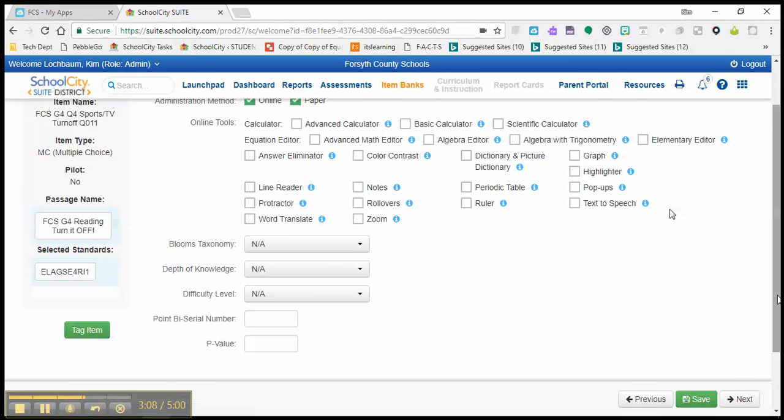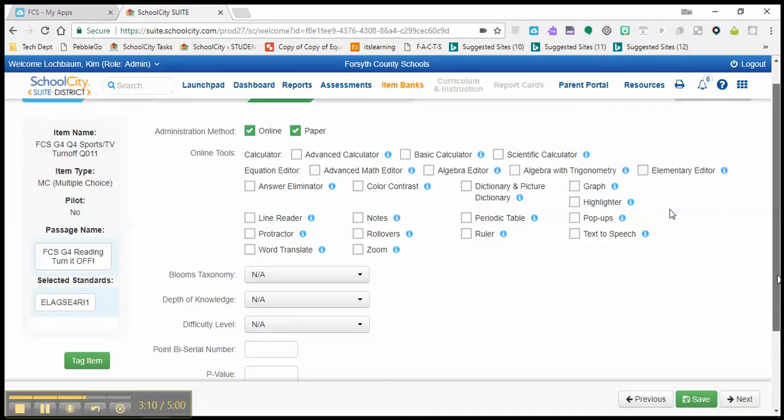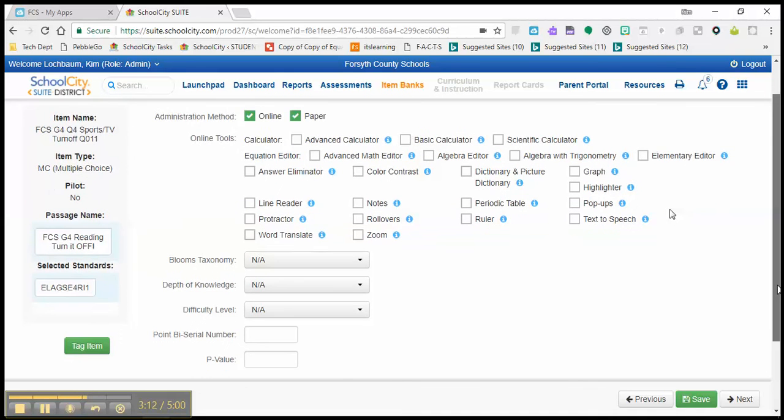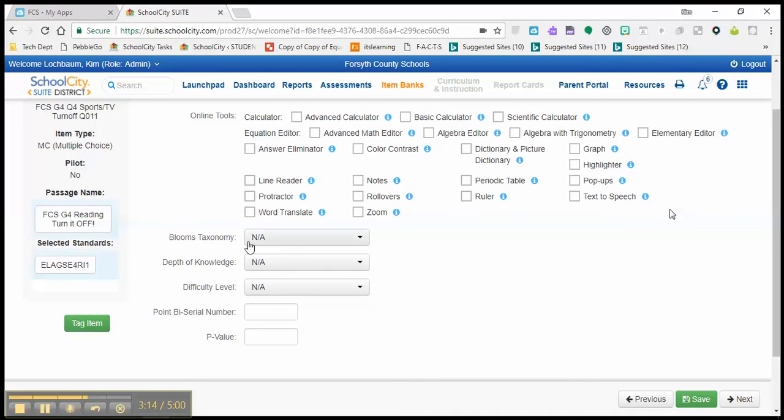On this particular page, if you know information about your questions such as Bloom's, DOK, or difficulty level, you can add it at this point. You can also add additional options up here, but this is not necessary because you can also add these when you are creating a test and make them available for all items, not just one.